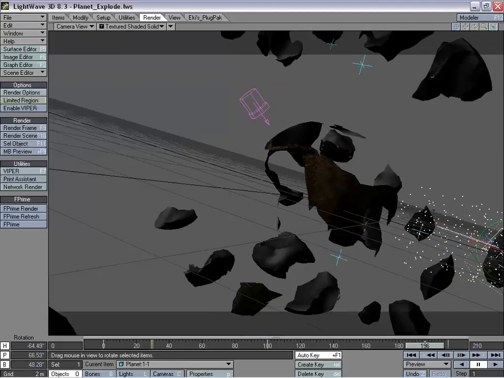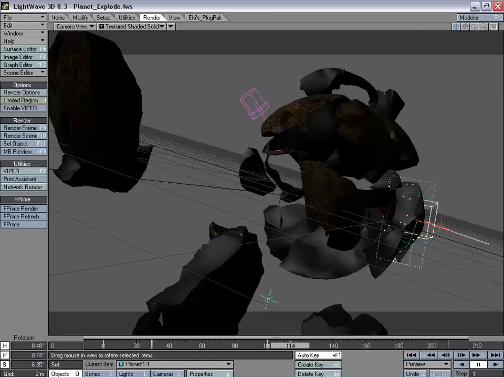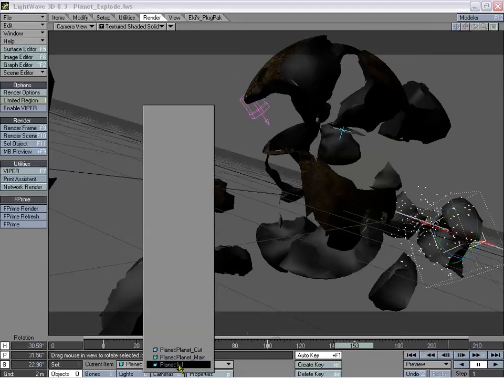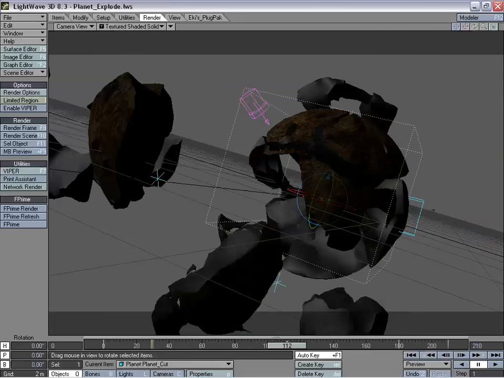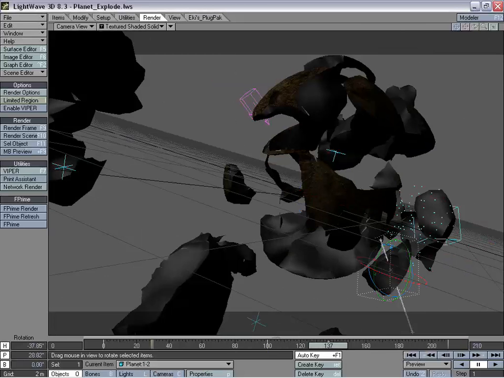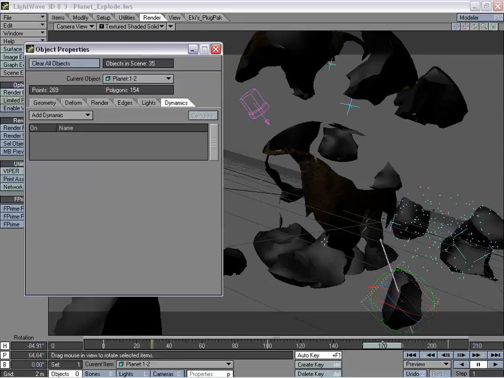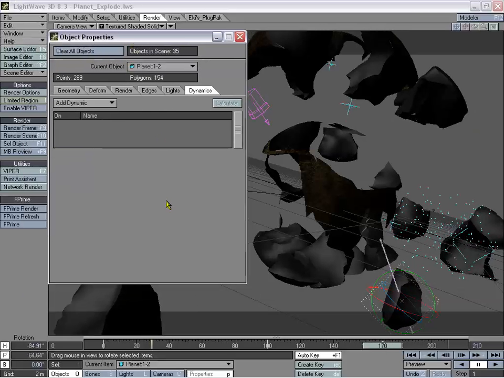And what we're going to do is just go ahead and do the same thing to every single object, every single piece, except for the main planet and the planet cut. We'll leave those the way they are, but we'll go through and add those dynamics to every single one of the pieces. And then we're going to open up HyperVoxels and edit the fire effect that's going to be on there. So we're selecting the next object now.